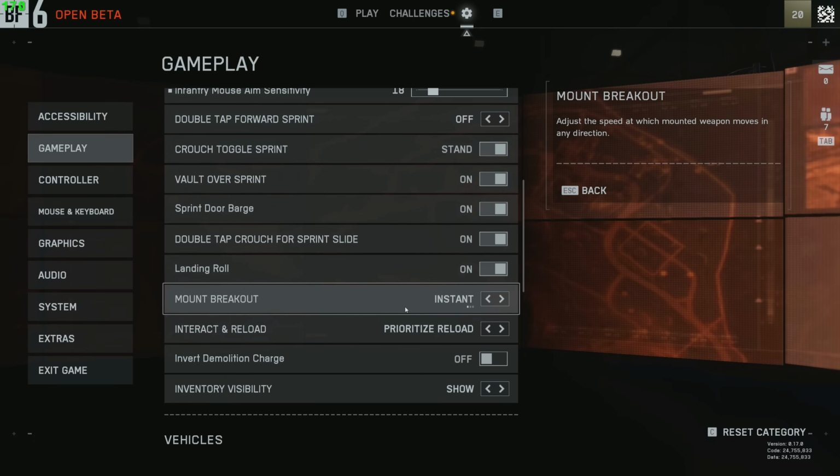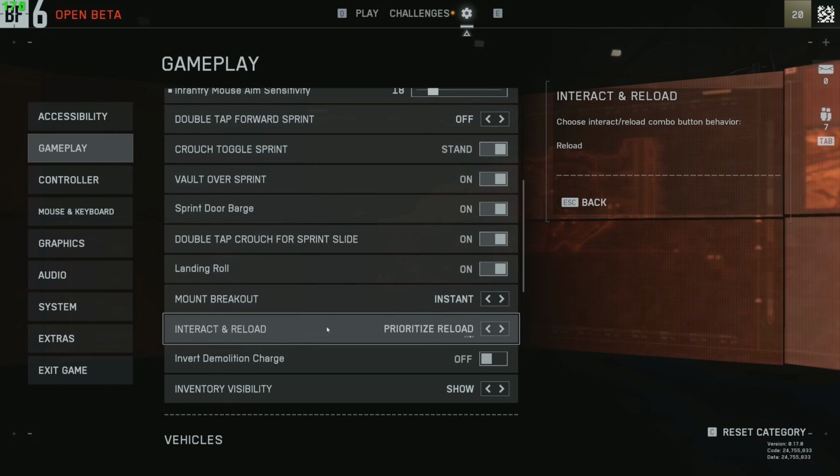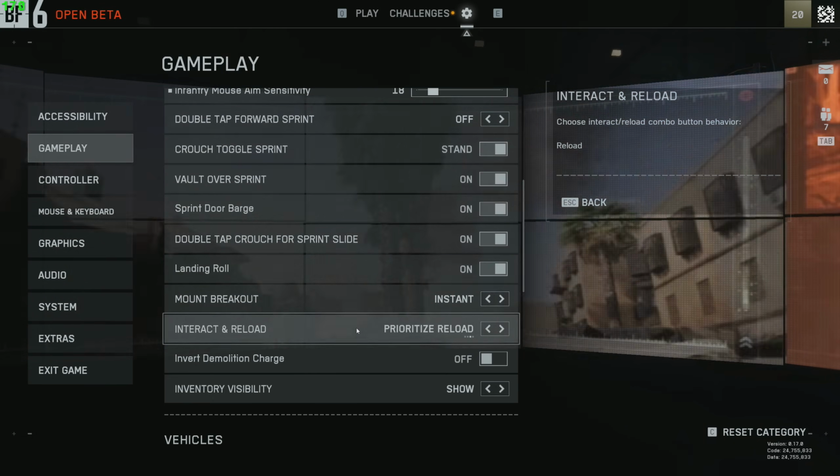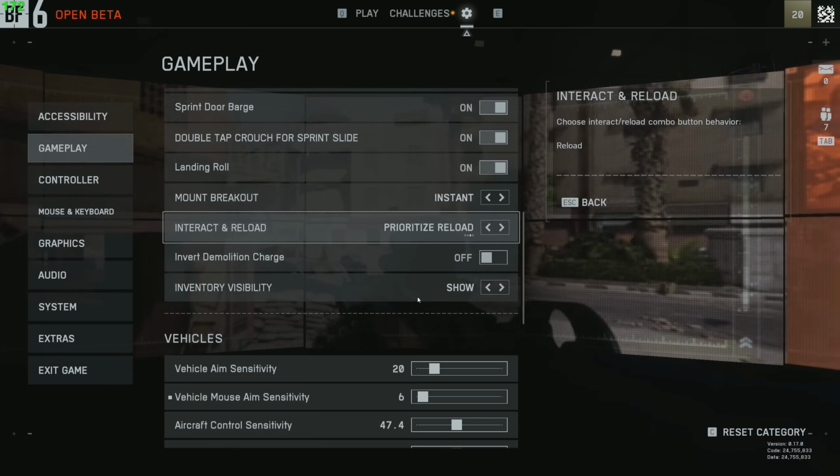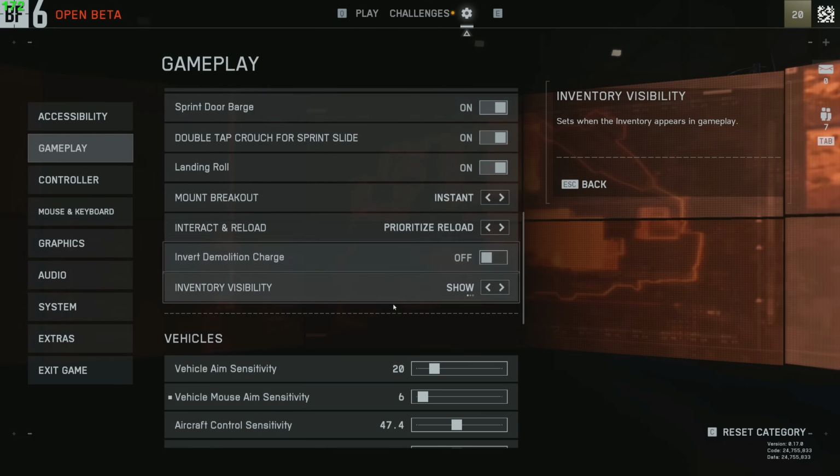Mount breakout. Interact and reload, I think that's personal preference. For me, I prioritize reload. I'd say for now probably prioritize reload. I might have to come back to that.